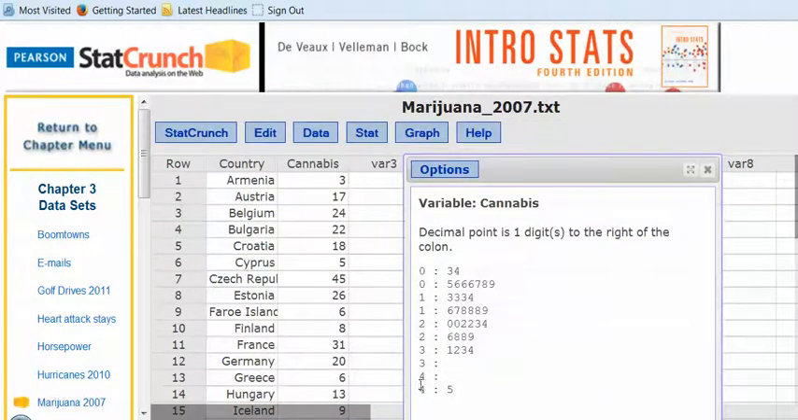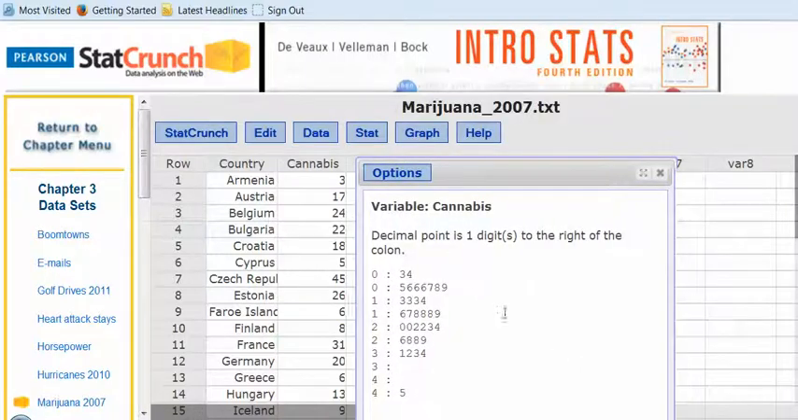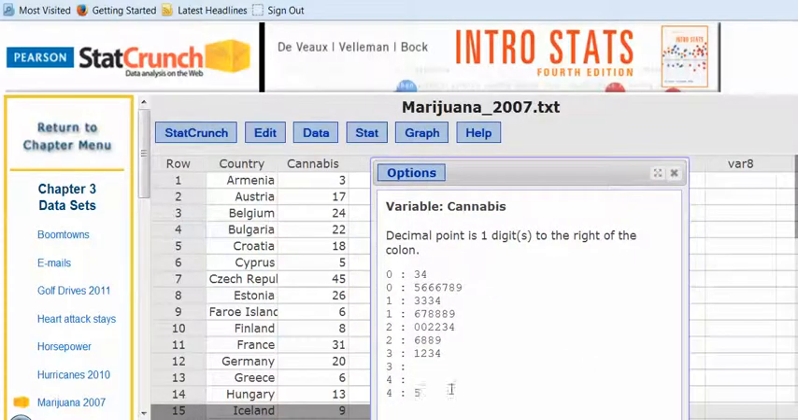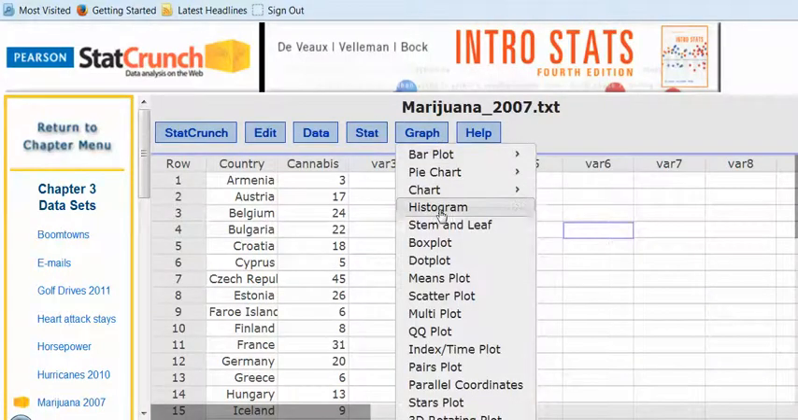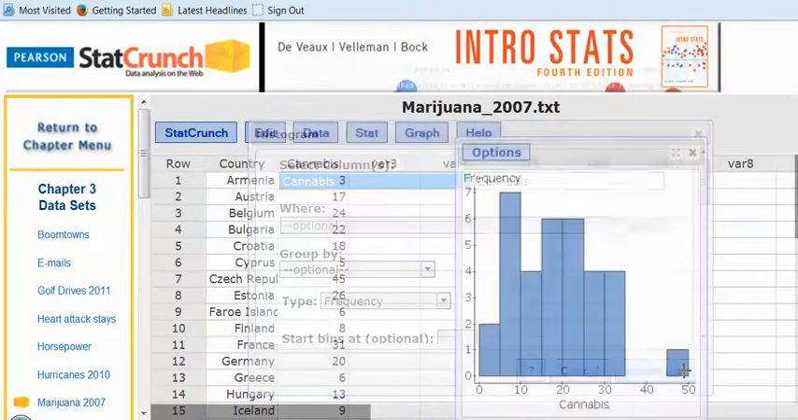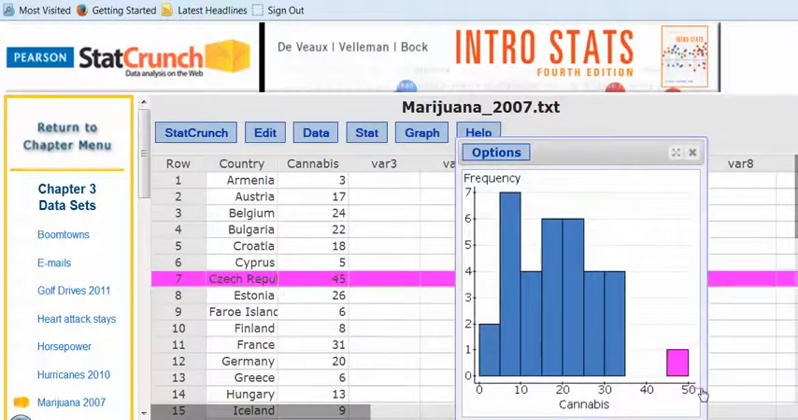And let's say, for instance, I wanted to know which country this was. So remember, I should be able to highlight it. Oh, it doesn't seem to be working on this one. Let's do it on the histogram then. Let's make the histogram, cannabis, compute. We were interested in this one here, and that's the Czech Republic. And if you look at the description in the textbook, this will tell you what exactly that variable is measuring.